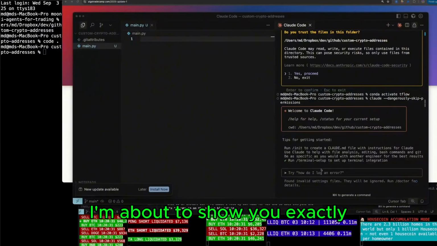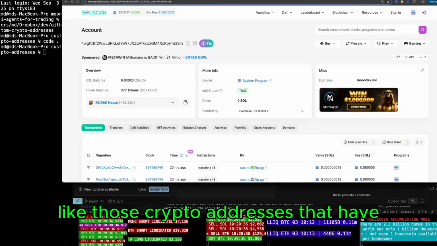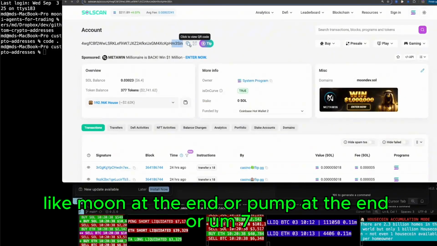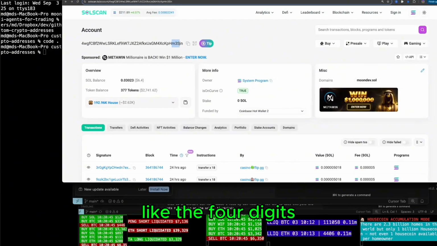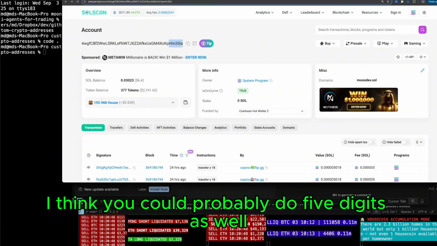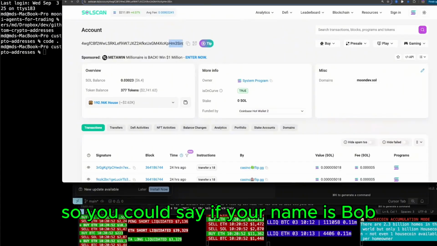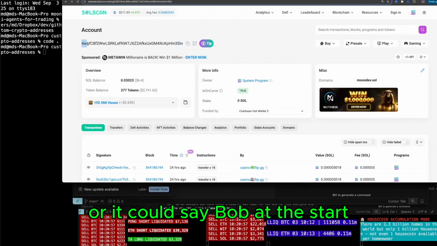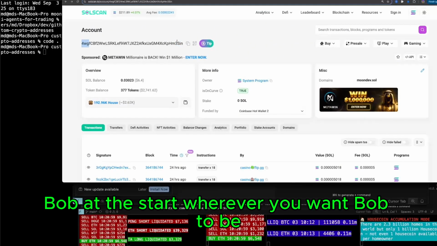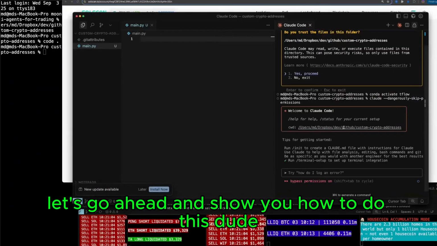I'm about to show you exactly how to make a custom crypto address. If you've ever seen those crypto addresses that have Moon at the end, or Pump at the end, or 777 at the end, or whatever you want, like the four digits. I think you could probably do five digits as well, or five letters or numbers, whatever you want. You can customize these. So if your name is Bob, it could say Bob at the end, or Bob at the start, wherever you want Bob to be. I like donuts. Let's go ahead and show you how to do this.